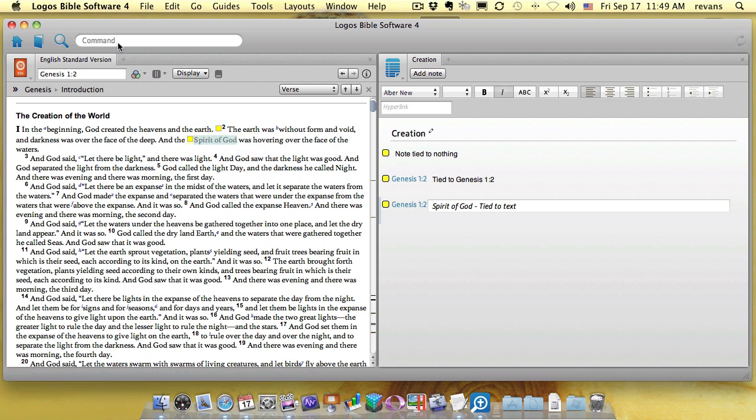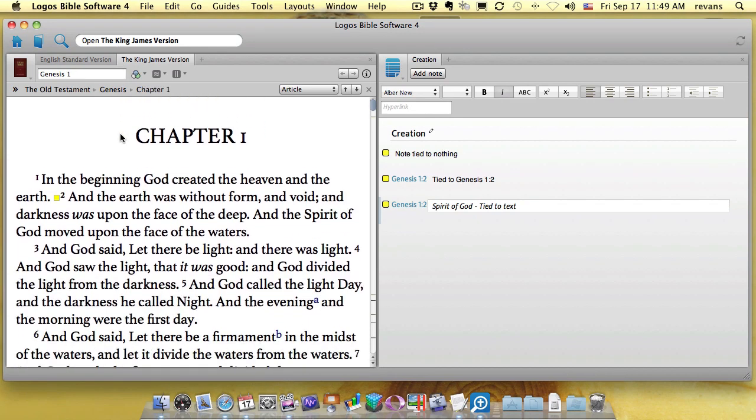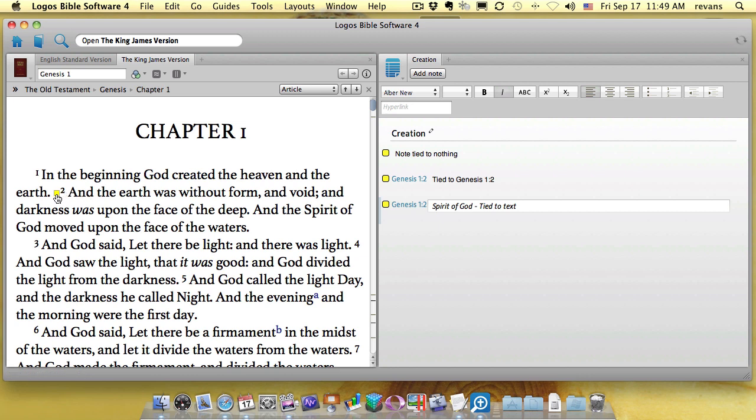Now, if I go in here, if I open up my KJV, you'll notice that it jumps right into Genesis, right where it was. And you'll also notice that the note that I tied to the reference, Genesis 1:2, carries over to the KJV.